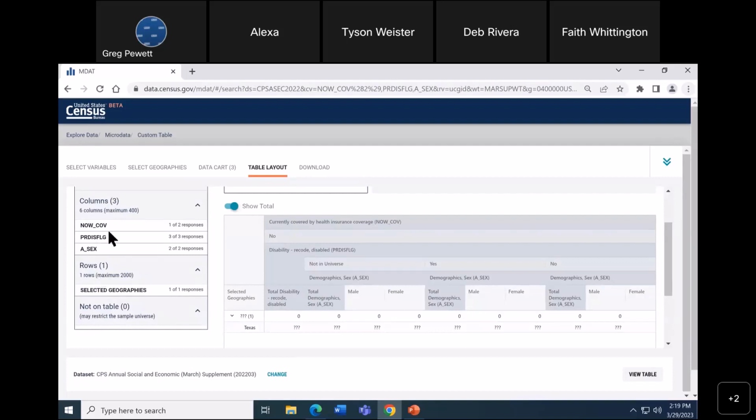We're going to make some adjustments so you can see that a little bit more clearly. Any variable that's included not on table means that there isn't going to be a row or column for that variable in your table. But if you excluded any of those values from your universe in the data cart, your table would only represent the population accordingly.